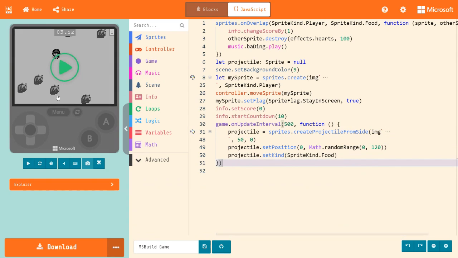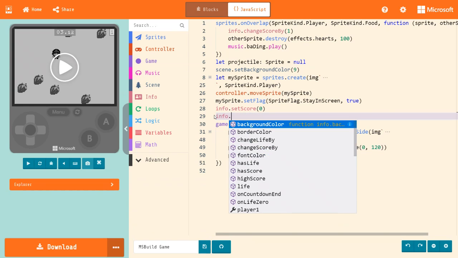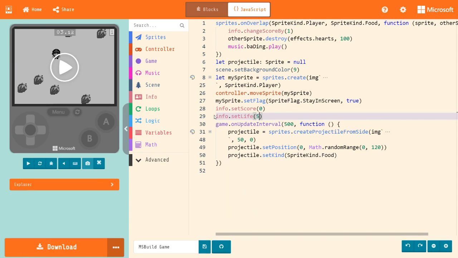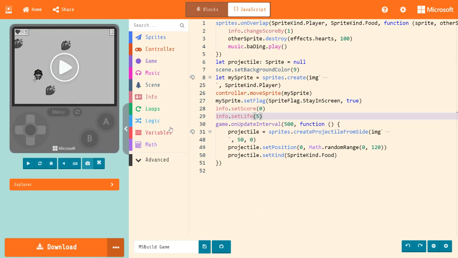So I'm not very happy with this game. Let's make more changes. I don't like this countdown, so I'm simply going to remove it. I'm going to write info, and I want to set some lives. So let's write 5. Here I'm setting lives. As you can see on the top left, we have set this life to 5. So we have 5 lives for our character. That's pretty cool, right? Like one line and you have 5 lives.